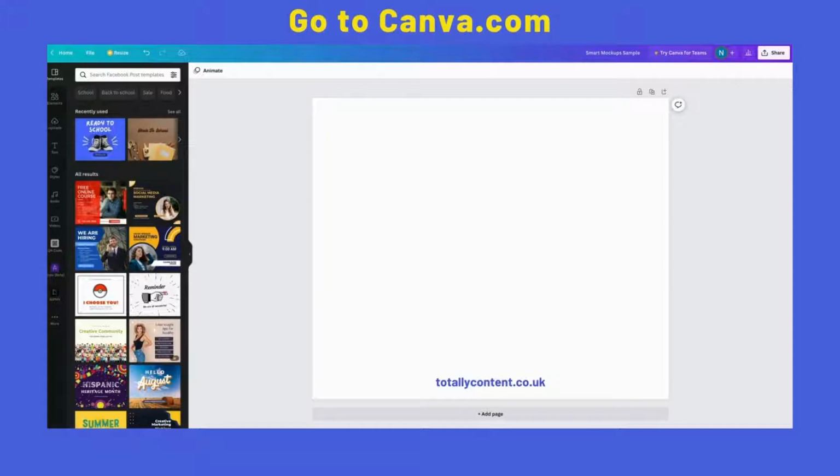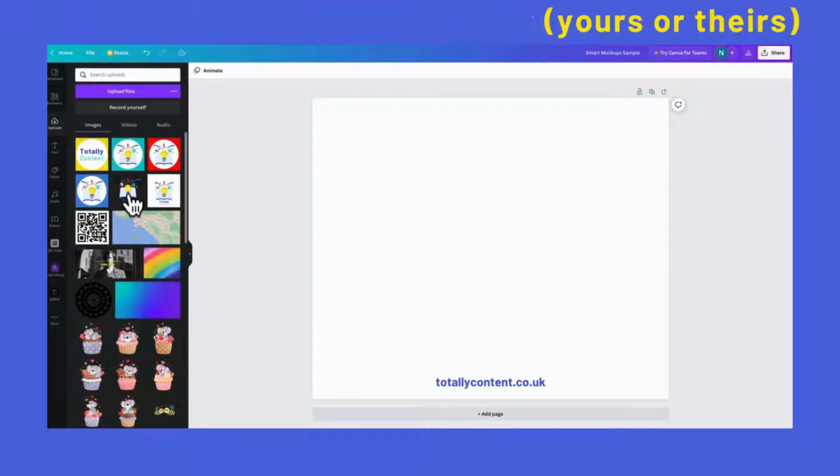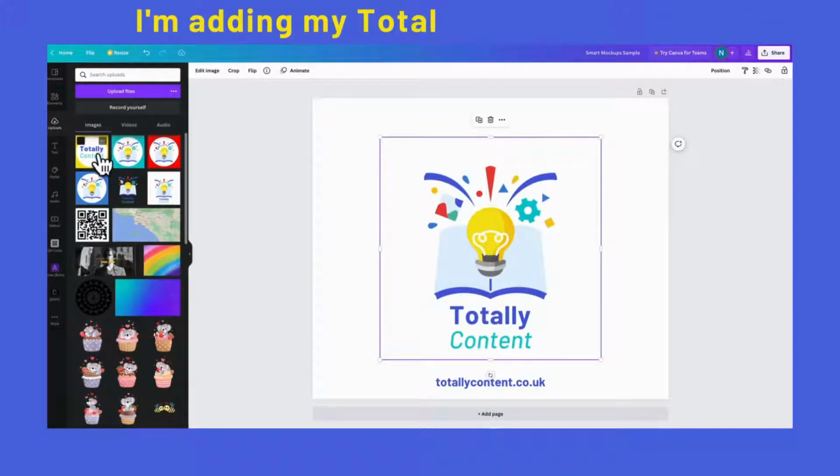Okay, so let's start using Smart Mockups inside of the Canva editor. To get to Smart Mockups, you're going to open any size of design that you want, maybe a social media post, an A4 document, custom size, whatever you want to choose. It doesn't really matter. I just chose Facebook post, and here we are inside the editor. So what you're going to do is add your own image. I'm just going to add one of my Totally Content images here. So let's just use my logo for Totally Content.